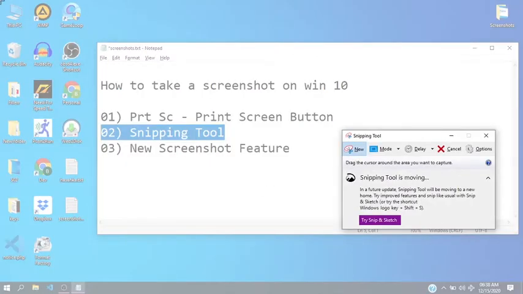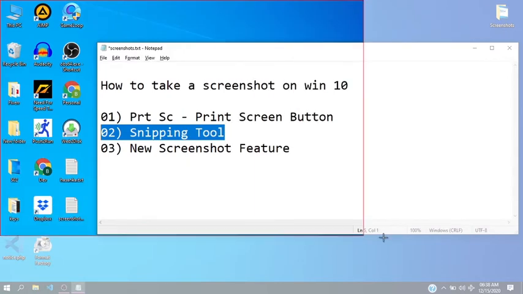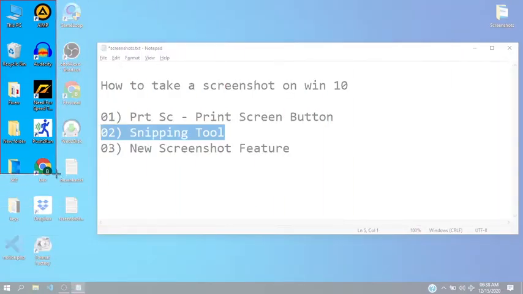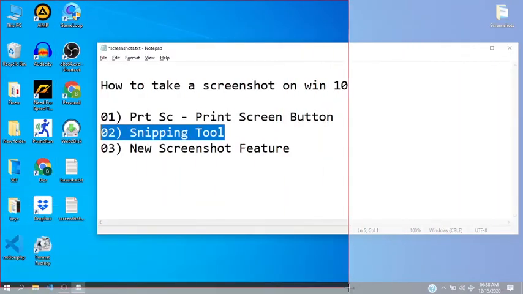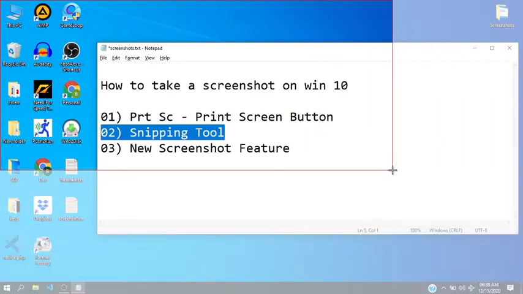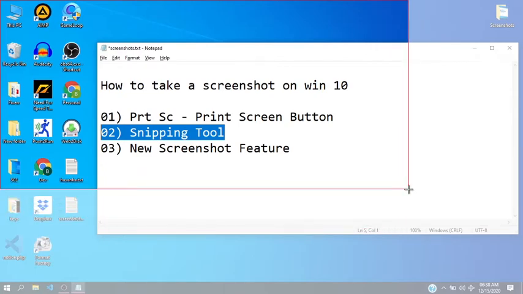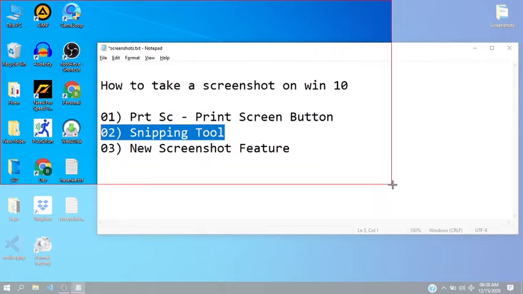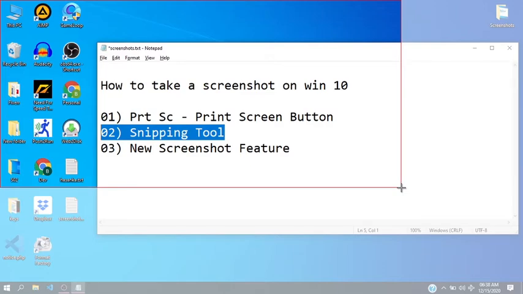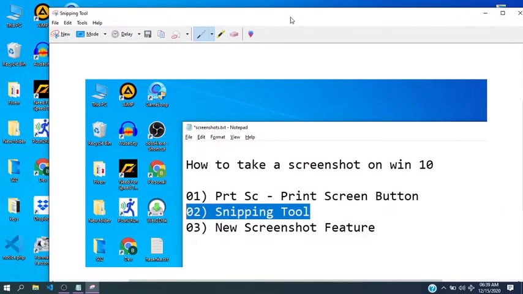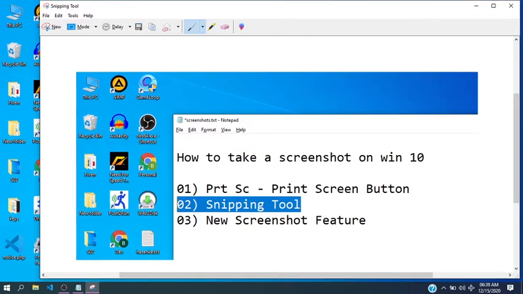Just click new, and we can drag and select an area to get our screenshot. We can use the full screen or any area on your screen. I want to get this area as my screenshot. Drag it and just okay. Now you can see our screenshot is here.